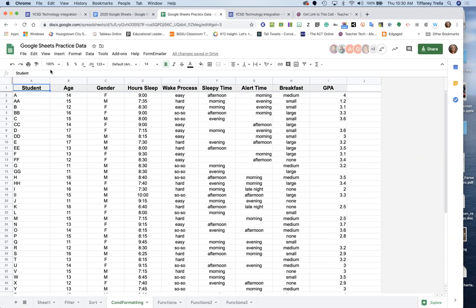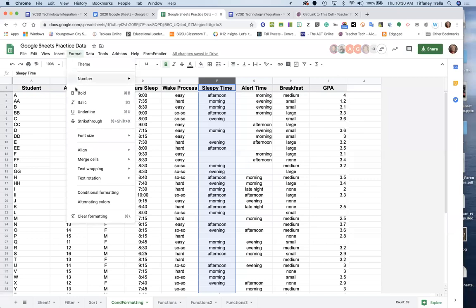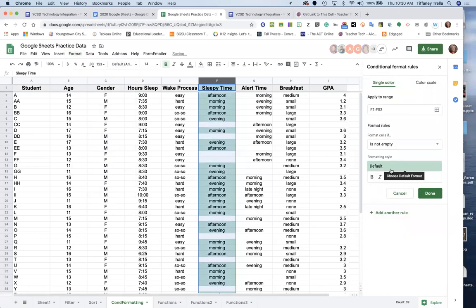But I'm going to choose the column F that says sleepy time. And I'm going to say that I want to talk about everybody that goes to sleep in the morning. I want to be able to identify that. So if I click on format, I have this conditional formatting. And if you're a color coding person, this is for you.